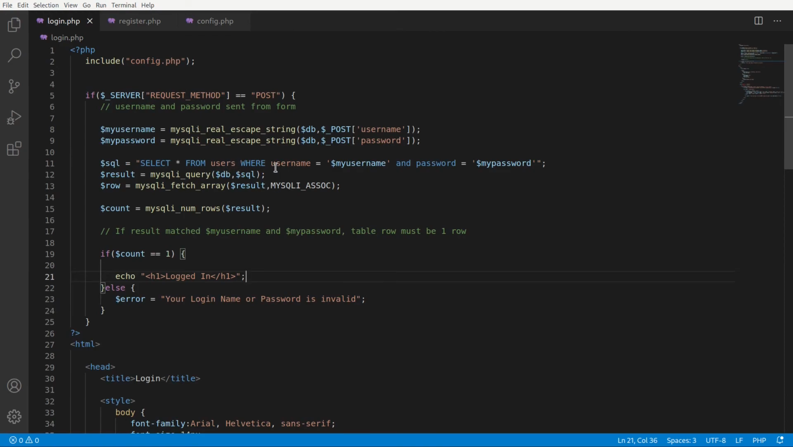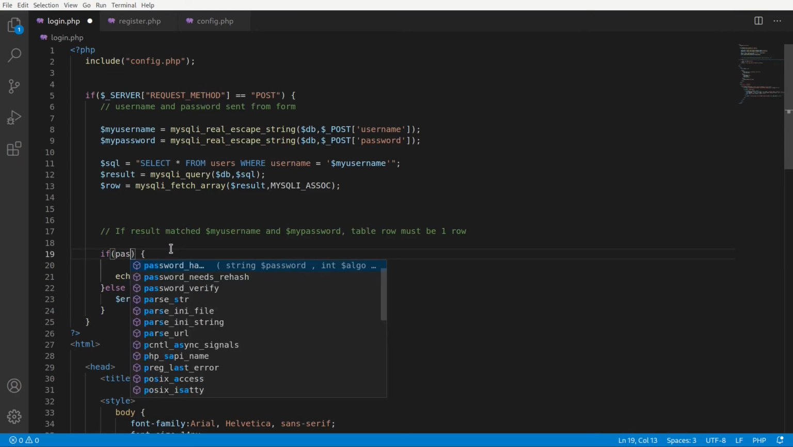So what I want to do, instead of selecting the user where username and password both match, is select only the user where the username matches, and then we will hash the password and check if the hashed passwords match or not. So inside this if, we do not need a count anymore, so let's remove that. Inside the if, we will call a function called password_verify.